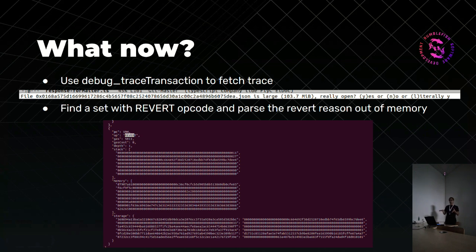And these files can get pretty crazy. The biggest I've seen was 1.5 gigabytes, for something using Uniswap and making some arbitrage trade. This can be quite big.